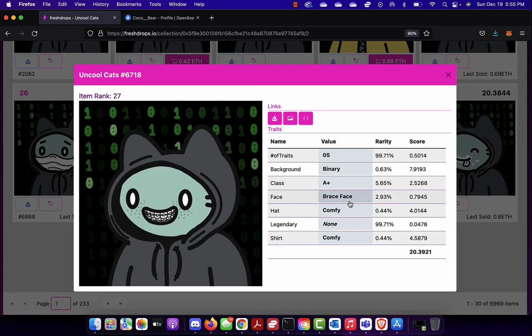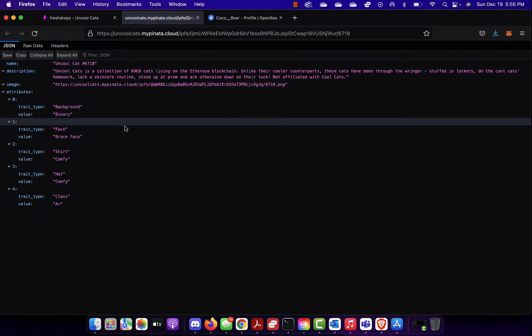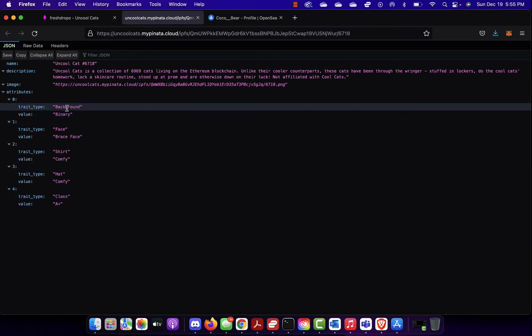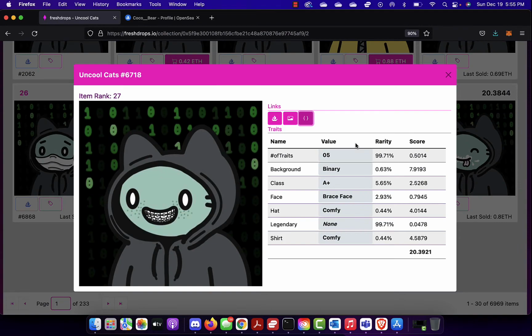But if we go here to this JSON, you can see this is exactly how we get the data. And then we take this data and run a rarity algorithm on it. And that's how we get you your ranks.